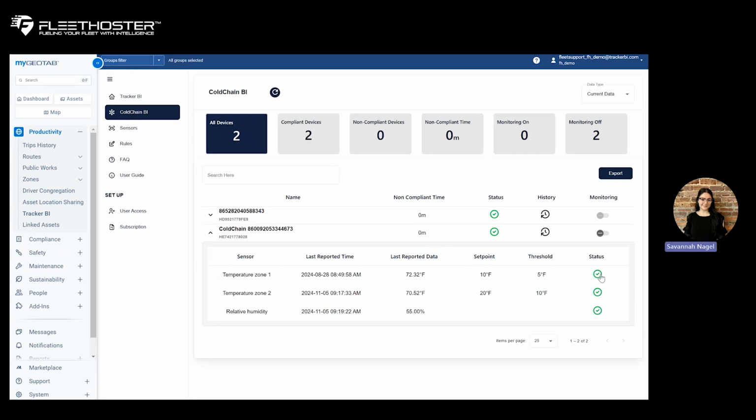The status check indicates that it is falling within compliance. You can turn the monitoring off for any of these devices. This is helpful if you know that you are not going to be using that vehicle for a while and you don't want to receive notifications that your devices are out of compliance. You can export all of this data here.